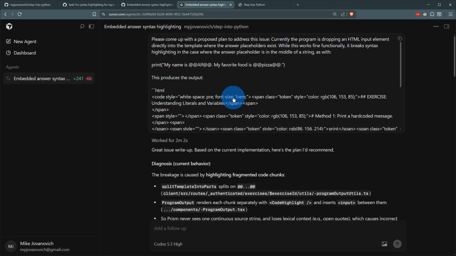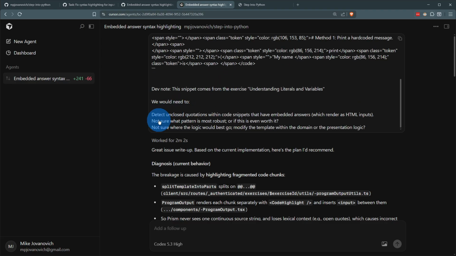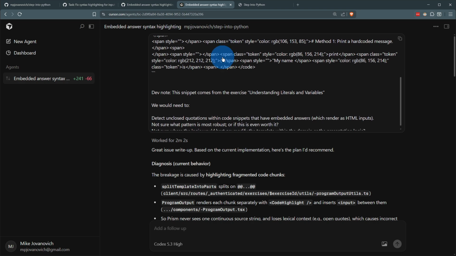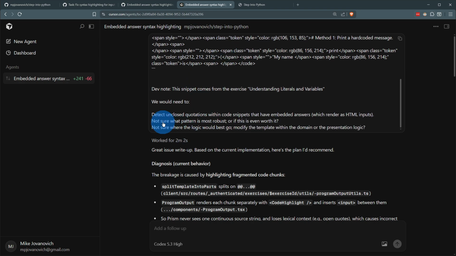So I didn't tell it how to solve the problem. I just described the problem and sort of gave it some general notes and guidance. Please come up with a proposed plan. I didn't tell it to solve the issue directly. I just wanted it to show me its planning steps and proposal. And I mentioned some notes here.